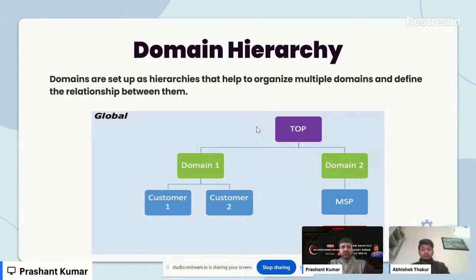All right, so there would be some relationships also created. We would have global, and under global we will have a top domain, and under the top domain we will have multiple domains, and each domain can have multiple customers also. You can see there is a domain 2 which has an MSP also here, right? This way we can organize our multiple domains and hierarchies, as well as the relationship between those systems.